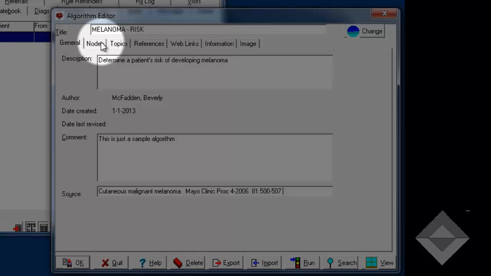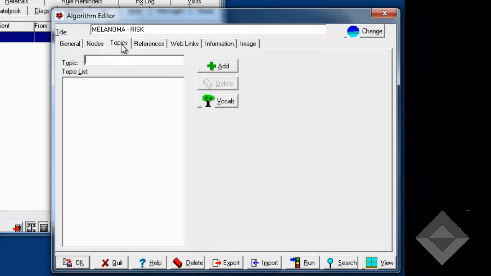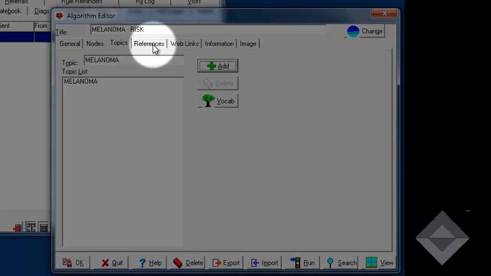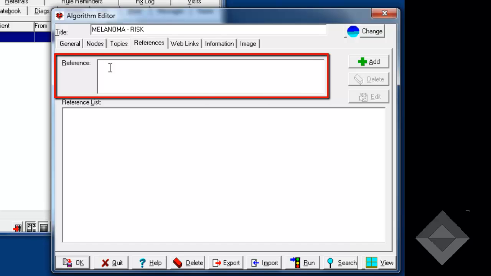Click on the Topics tab to assign topics to this algorithm. Type in melanoma and press Add to add it to the list. Click on the References tab to add a reference to the literature. Type in your reference and press the Add button.